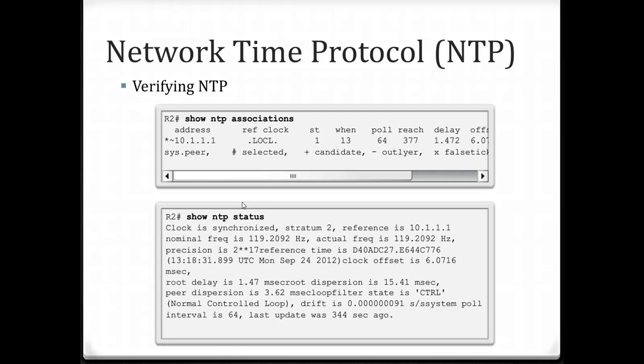There are a few commands that we can use to verify NTP. One is show ntp associations. This will give you the IP address of our NTP server, and it will show us some detailed information about that association with the NTP server.